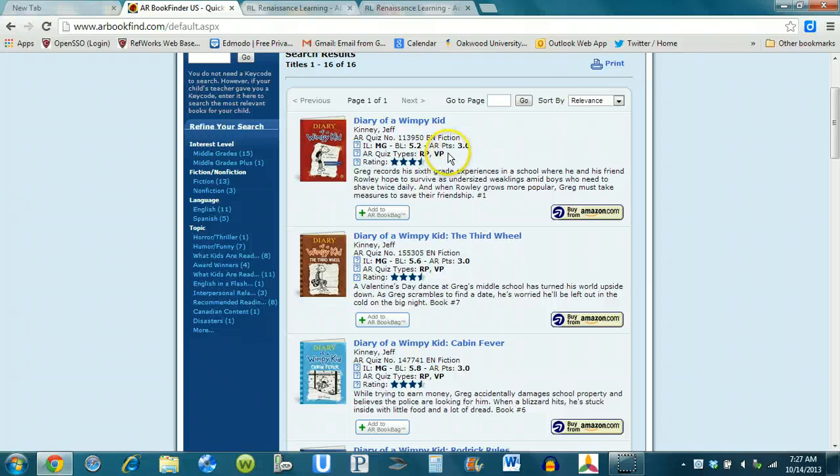And then the corresponding points: if the child tests on the book and gets 80% or better, they will actually get 3 points for that book. What I like about this website, it gives you ratings based on students who have read the books and have tested on them. They will rate their own books. So this has obviously a nice high rating, and it gives a little summary of what the story is about. You have an option to buy from Amazon. Just a quick link there that if you want to purchase the book, you can click right on that link. It'll take you right to Amazon.com. You can purchase the book if you like.